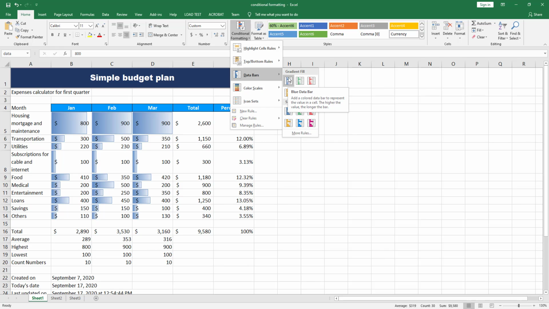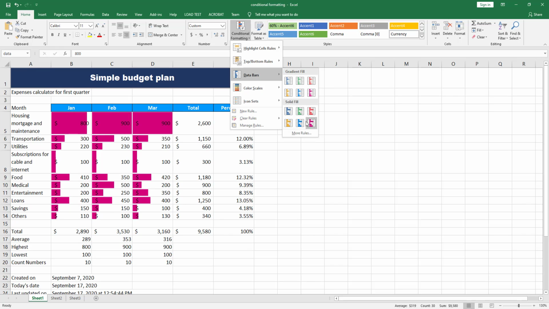Either you can apply a gradient fill by choosing some gradient to a color, blue, yellow, green, any color that you want, or by using some solid fill. This is mainly a personal preference.